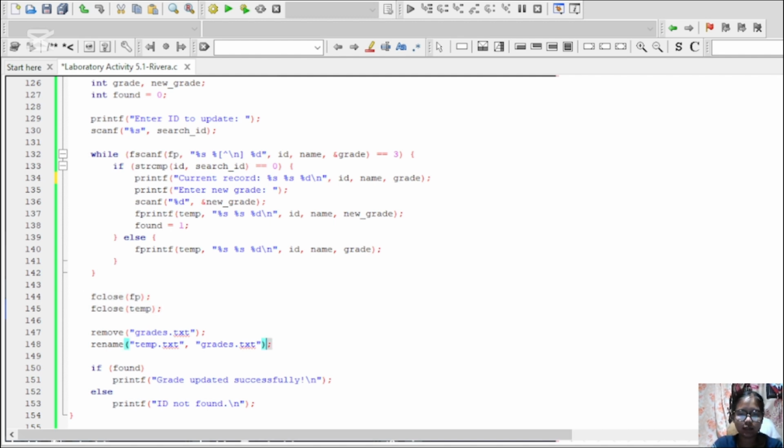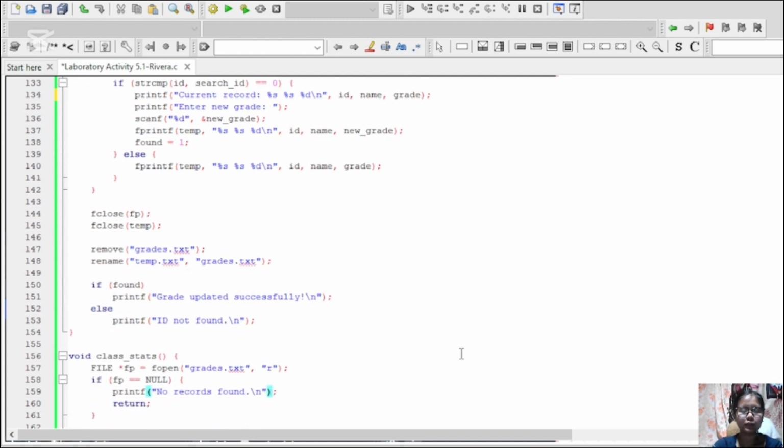And this line, I delete the old grades file and rename the temporary file to replace it. This finalizes the update. And this one, if the ID was found, I confirm the update. Otherwise, I tell the user the ID was not found.